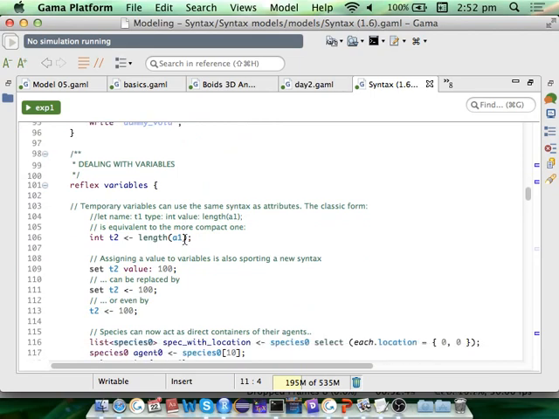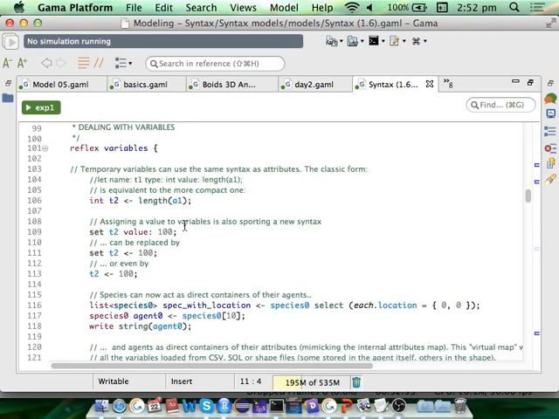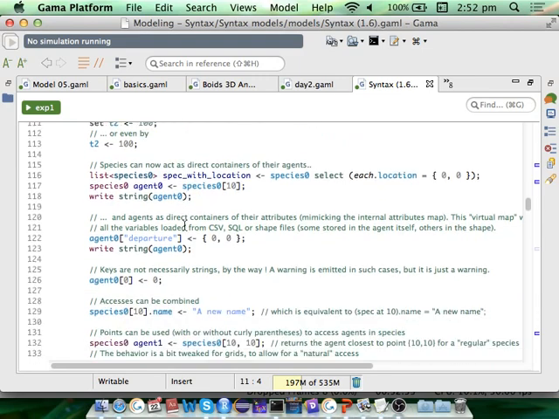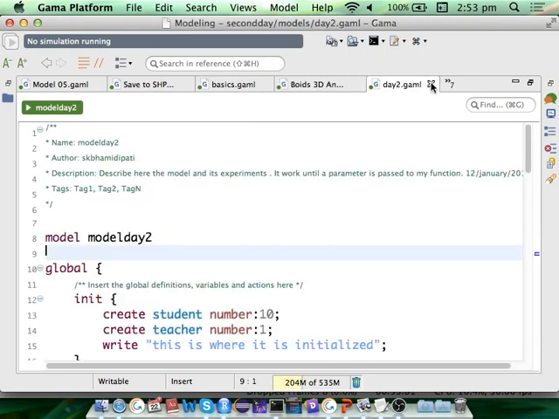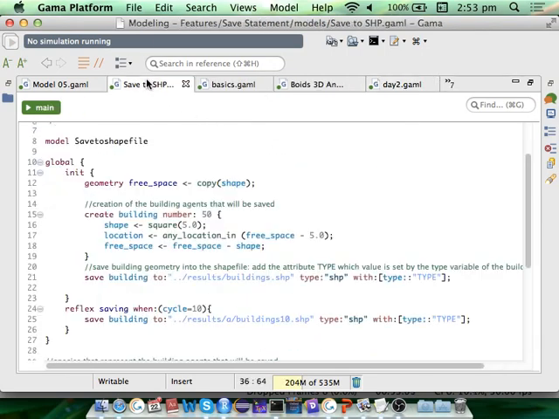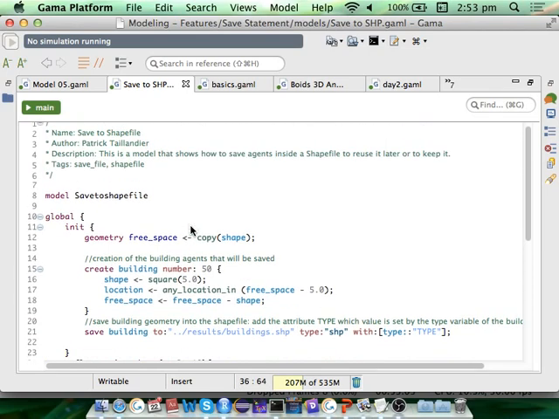How to deal with variables, maybe for Laura, who, if you haven't had any programming, you can look at this file: how to deal with variables, integers, species, lists, agents. Okay, let's do something simple.